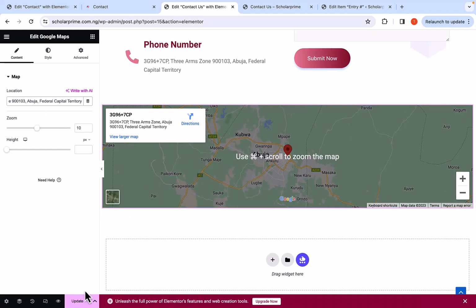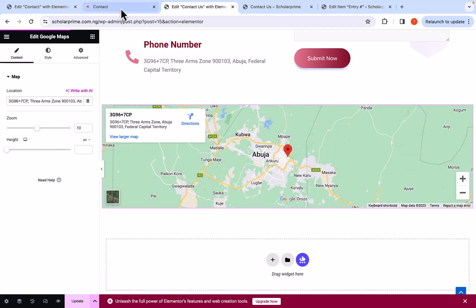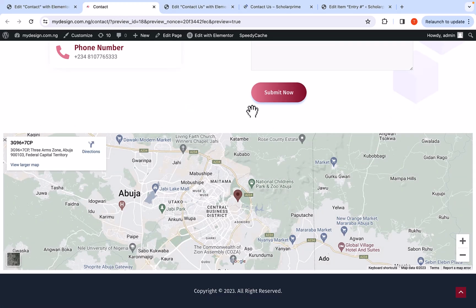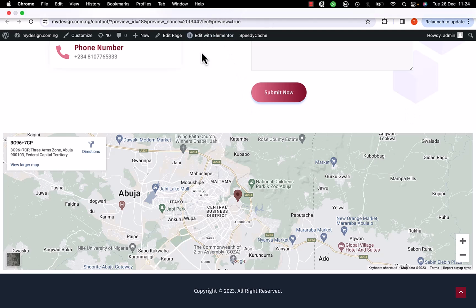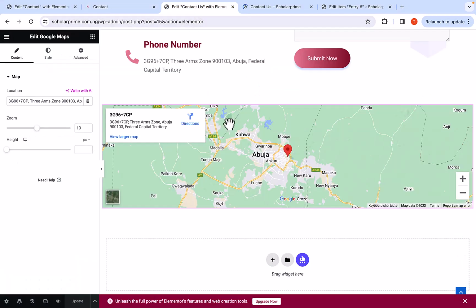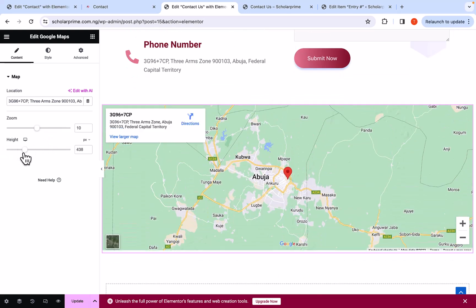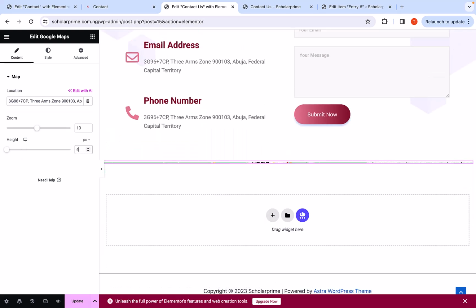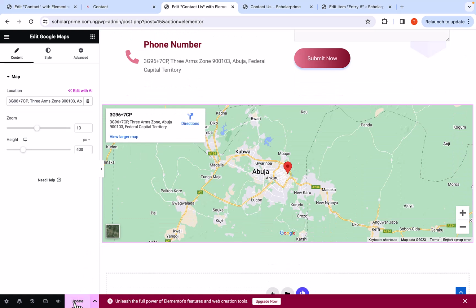So I'm just going to update first. Now if you look at this guy, it's a kind of gray color that is being used here. So I will just come over here. I'm going to increase the height of this map a little. So I'm going to make it like 400. So I'm going to save. So I'm going to increase the zoom to like 12.